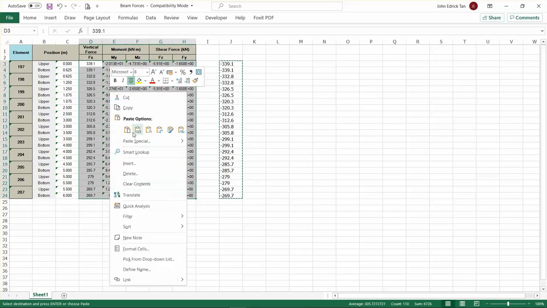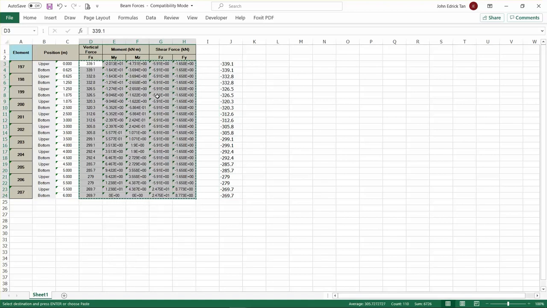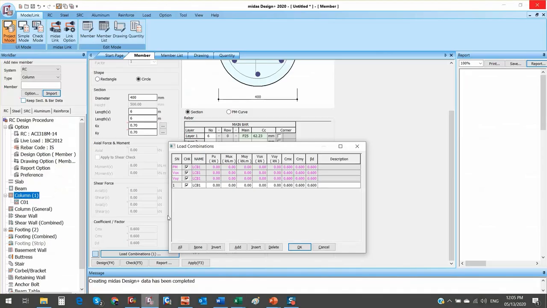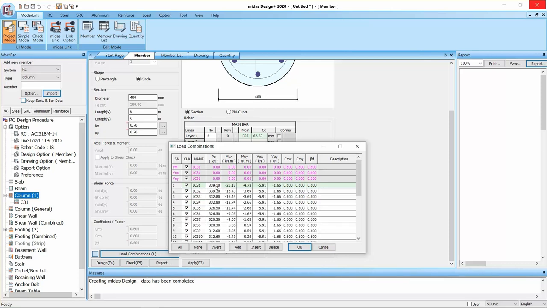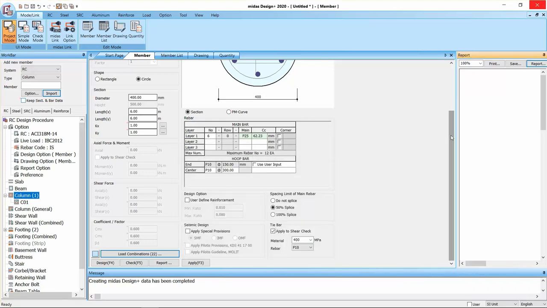Copy. And then on Design Plus, use the Control V function for the paste. So there you have it, your forces. And then click OK.